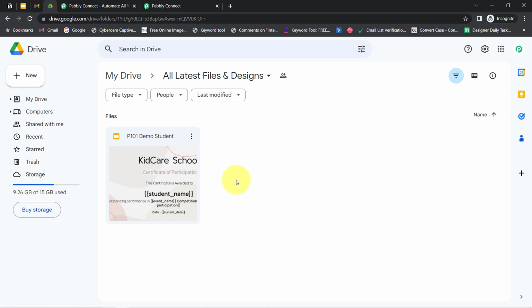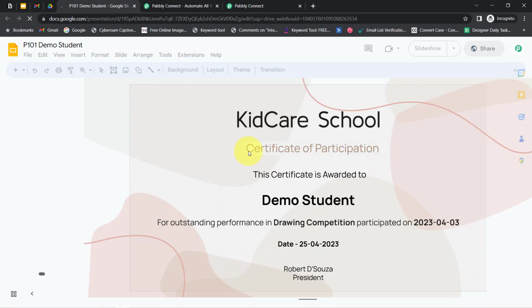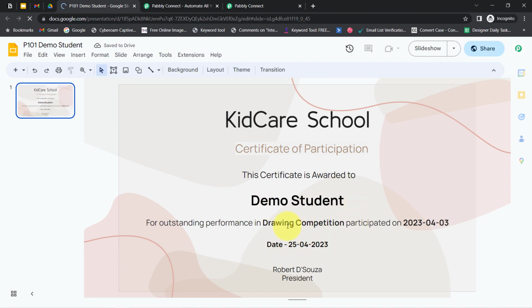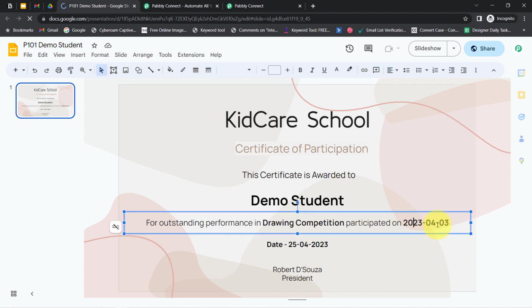Okay, so here you can see a slide has been created automatically, and if I open this slide in front of you, you will see the details have been replaced, and here the name of the student appears, the current date is also placed automatically, the competition name is also here, and we have the date of the participation as well. Okay, so this is how you can automatically generate the slides.